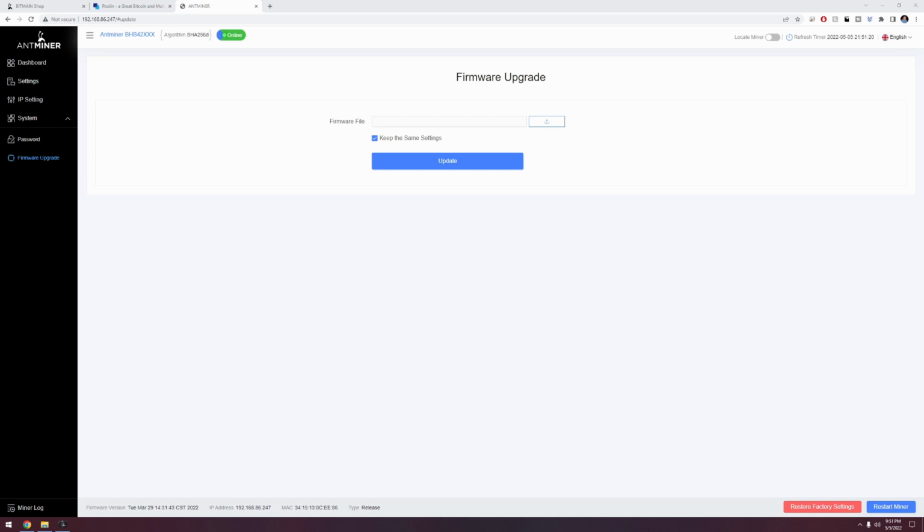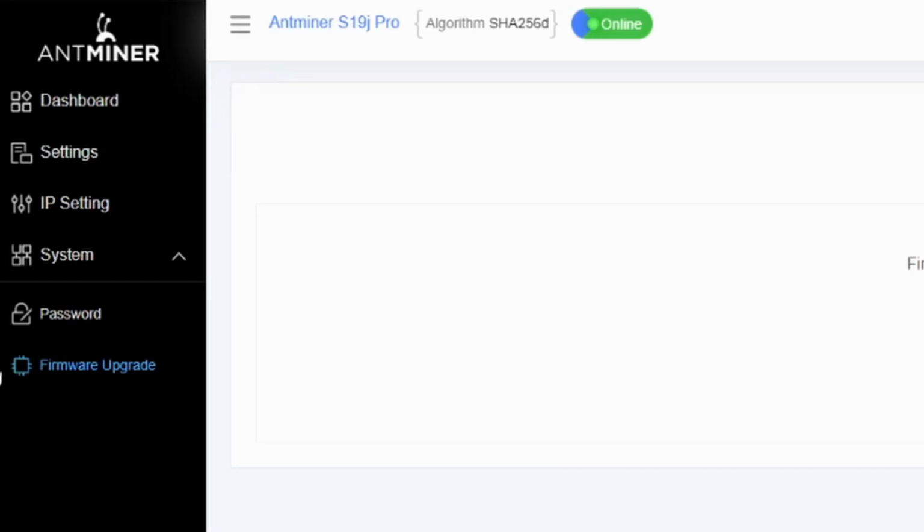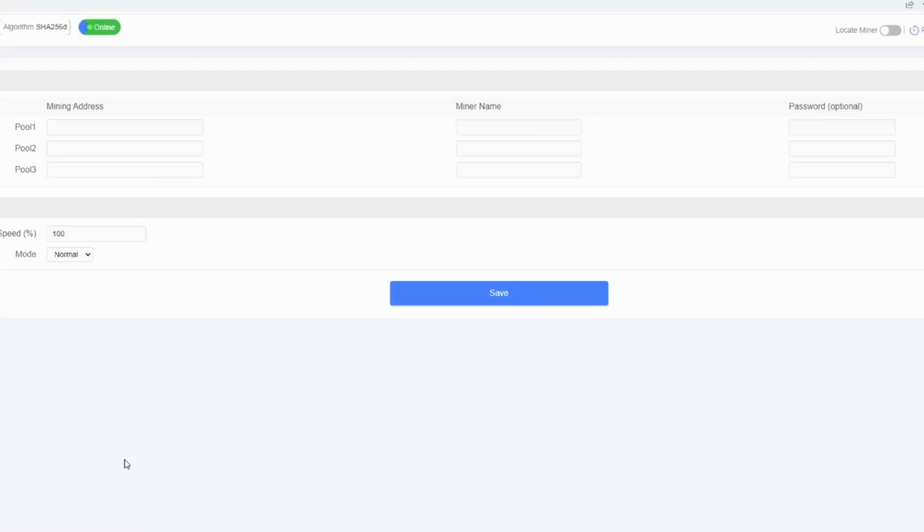Fantastic. So we've accomplished our IP address settings. We've got our admin password in. We've got our firmware update completed. We are set up and ready to now configure this for mining. So our next step is to go over to the left-hand side to settings. And this is where you're going to put in your pool address as well as the miner name and also the password.